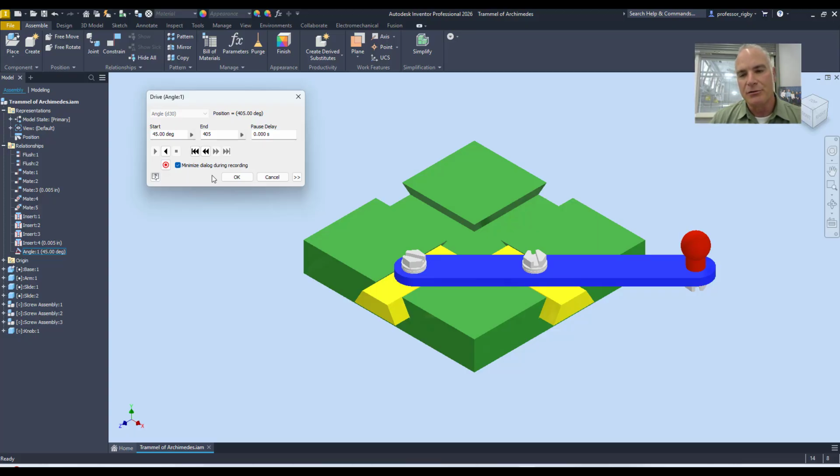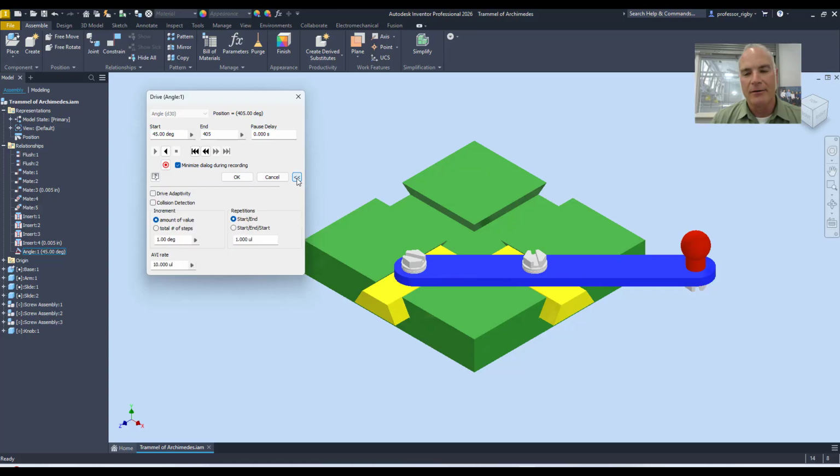A couple other things you can do if you click on the flyout here is I can change the increment. Right now it's basically going to make one frame of this every 1 degree. You could change that to 2 degrees, or you could say how many total number of frames I want it to create. But I think this is pretty good. One degree, it makes a nice smooth video.